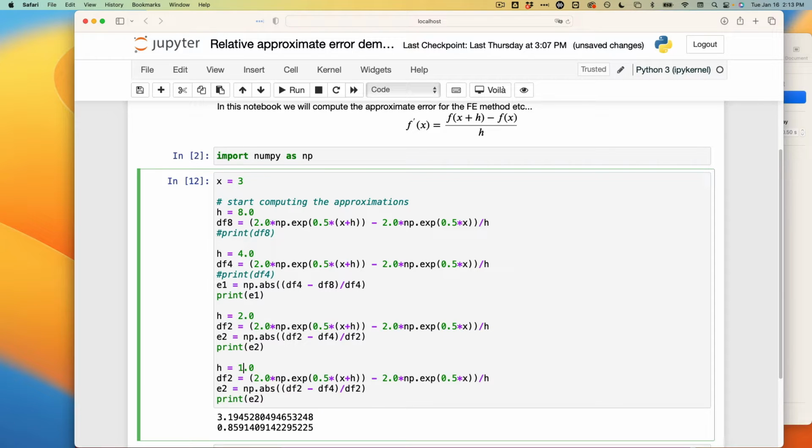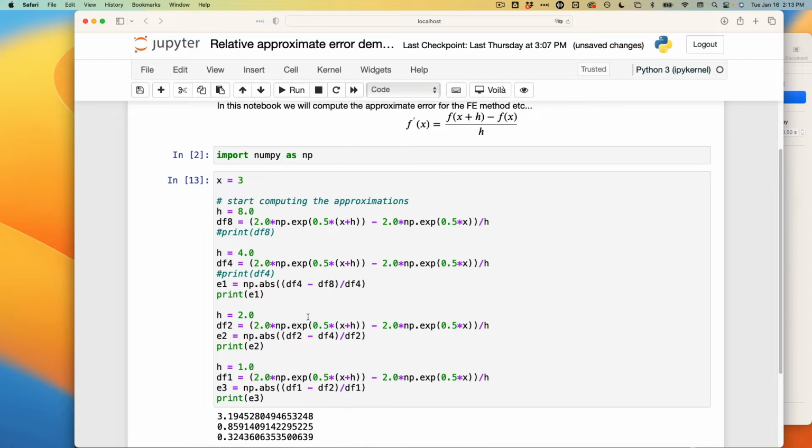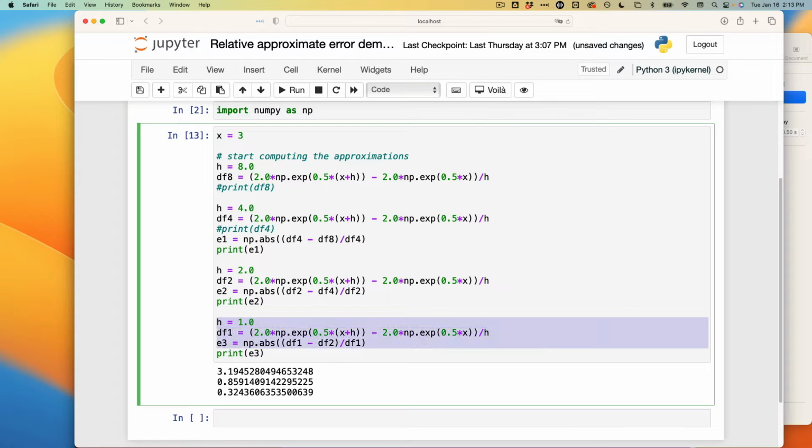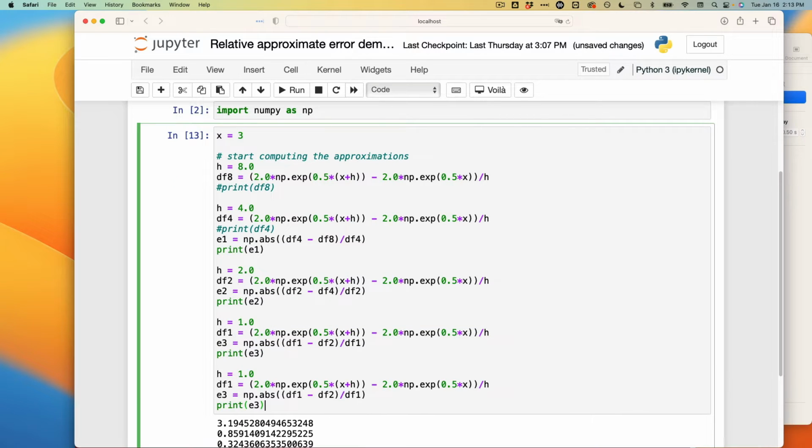For h equal 1, that will be, call it df1. And then we'll have df1 minus df2 over df1. And I'll call this E3. Okay, the error continues on decreasing. And again, the next value was 0.5. And we will have df 0.5.